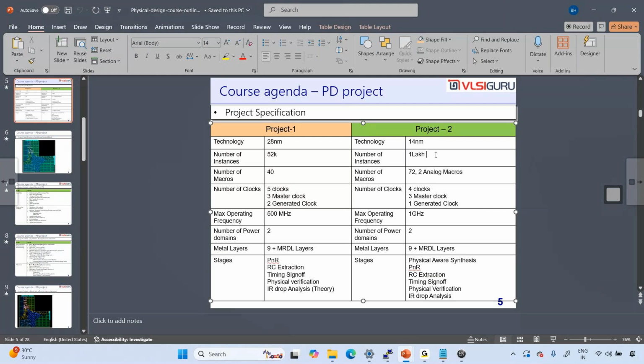In industry, we can wait, but while doing this training, we cannot wait. So all the institutes will run with a lesser cell count. This is the cell count, and this has 40 macros, that is SRAM, and these many clocks. In the design, we will not have only one clock. We have 5 clocks in total.